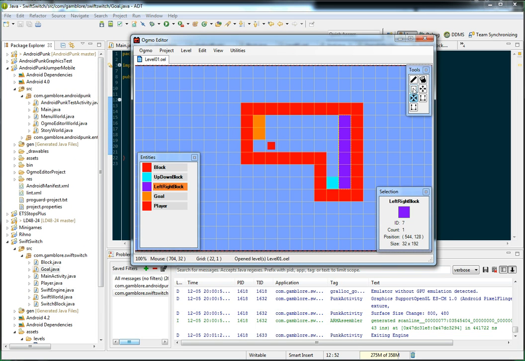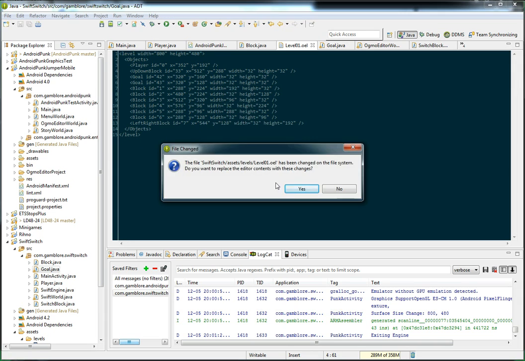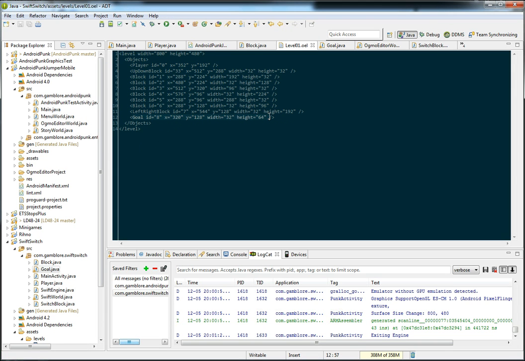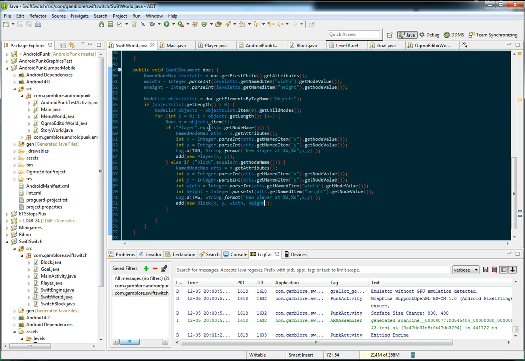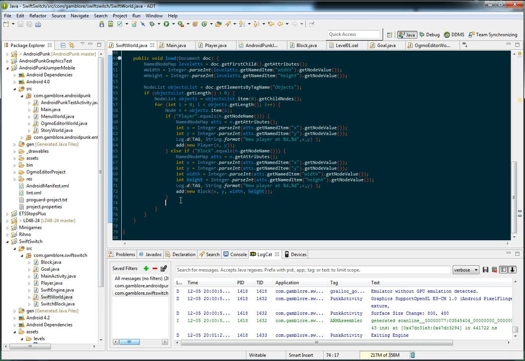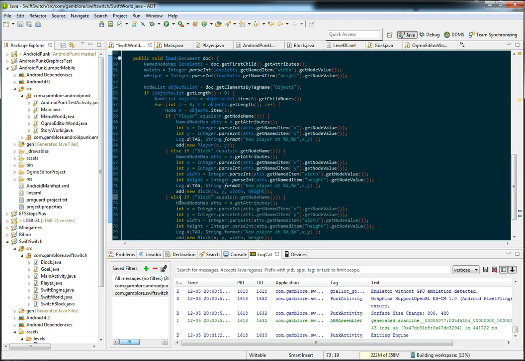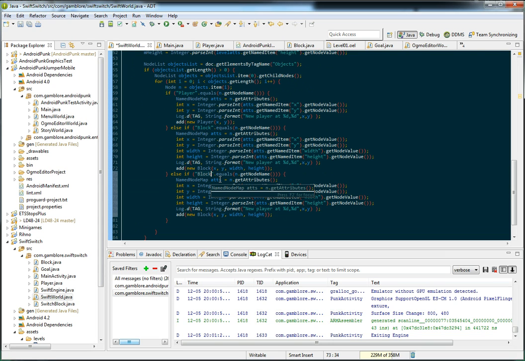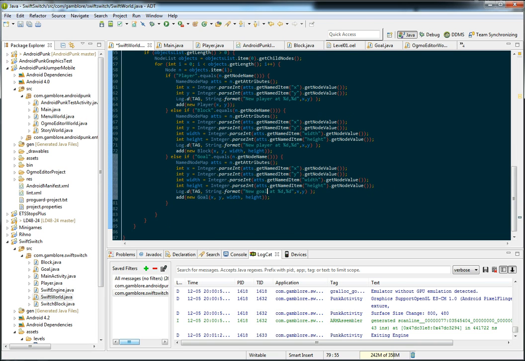Oh, they were. So let's delete these two, add a goal, resize it, save it, take a look. Now we only have one goal, and it's a height 64. So now we go back to our Swift world. We have a width height. Now the blocks are pretty much the same as this, so let's just add in a couple. Let's do the goal. We add a new goal. Goal. Just log out some stuff so we can see that things are happening the way we want them to.